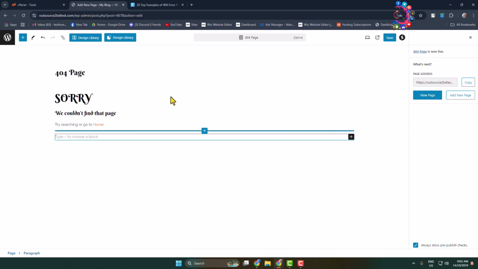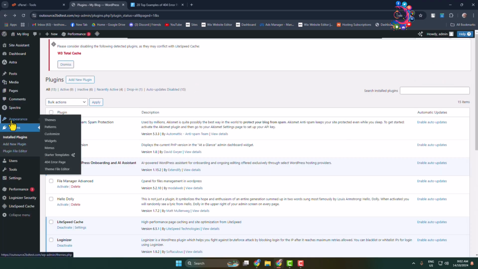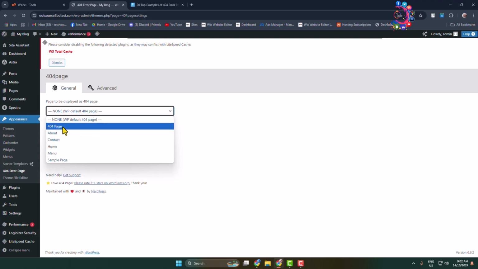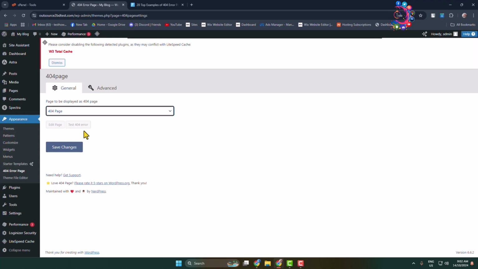Okay, now once you published the page, go back to your WordPress admin dashboard. And now hover over appearance, and here you see this 404 error page. Click on that. And now, page to be displayed as 404 page. Click on this drop down, and here you see the page that we just published. So select 404 page, and here click on save changes.